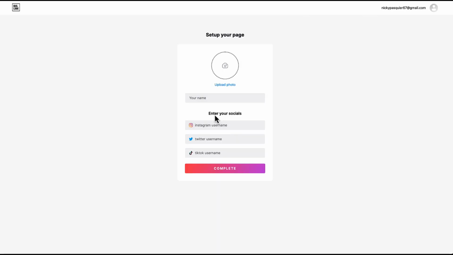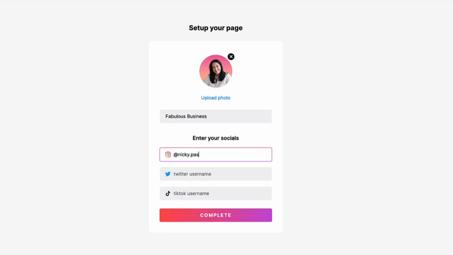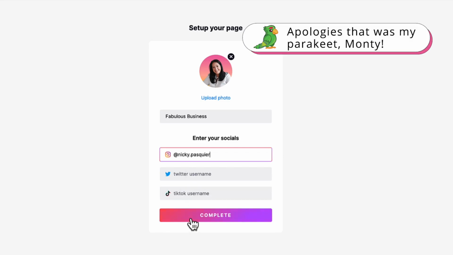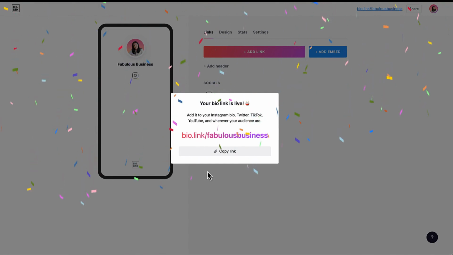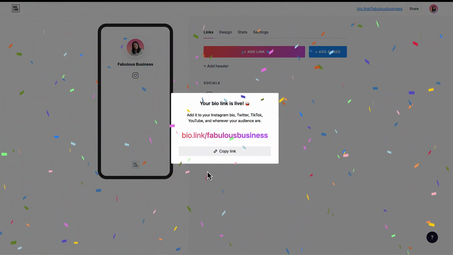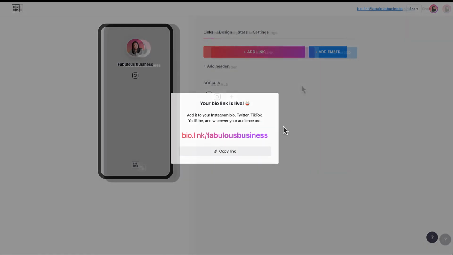You can now set up your page with a bio photo, type your name, and add at least one social media account, just to begin with. Don't worry too much because you can go back and add more later. Now click Complete. Fantastic, now your Bio.Link is live and you can start really customizing your page. Oh, and don't forget to make a copy of your link and make a note of it somewhere.